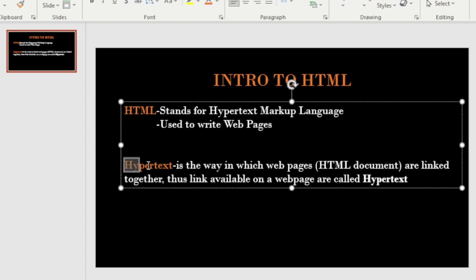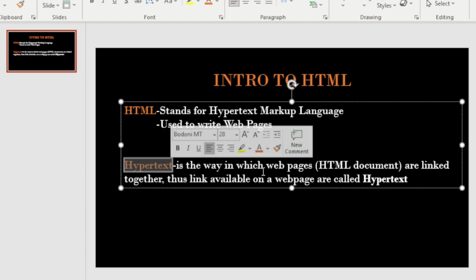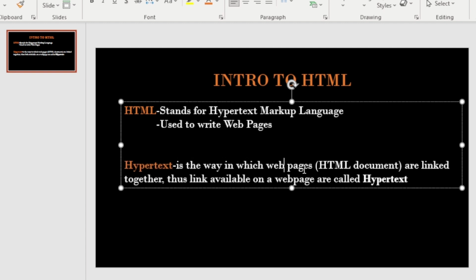Now we also have this. What is hypertext? This is the way in which web pages, that is HTML documents, are linked together. So links available on a web page or web pages are what we call hypertext.